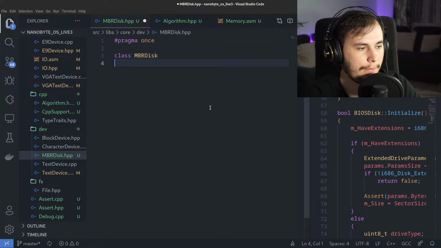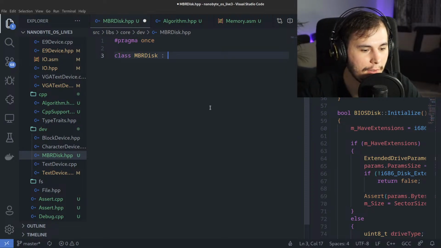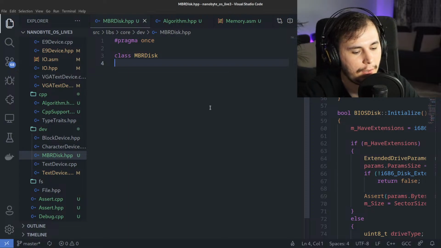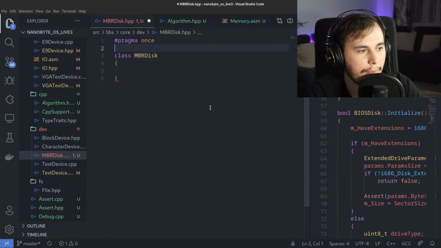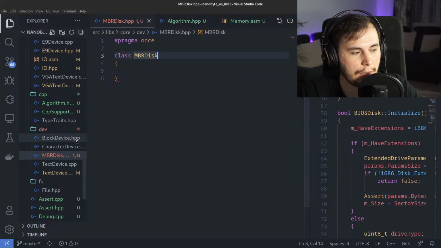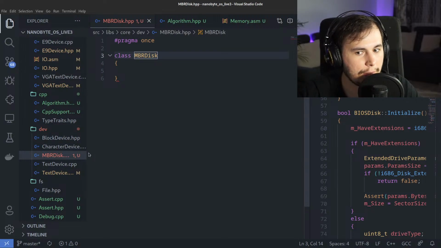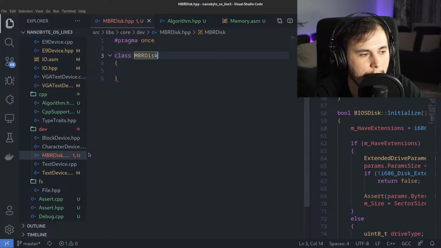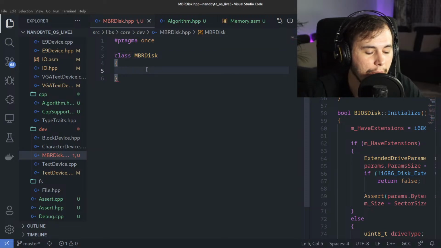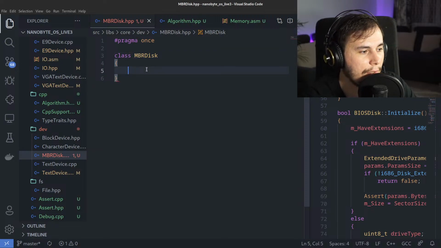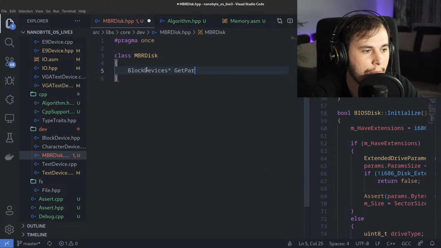MBR disk, and this will just wrap. So this MBR disk, I wouldn't make it a block device or a character device, because it isn't. This is just a way for us to parse the MBR headers and the MBR stuff. But what I will create is a way to generate block devices for the partition. So get partition and then a number.